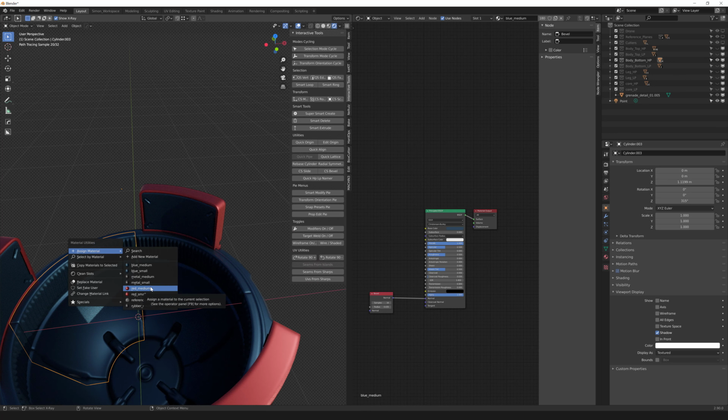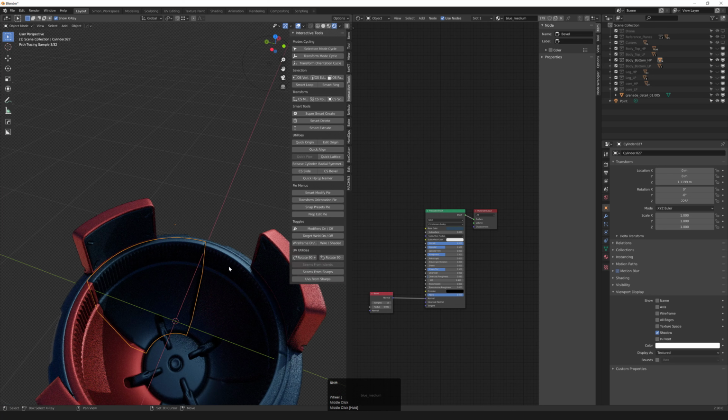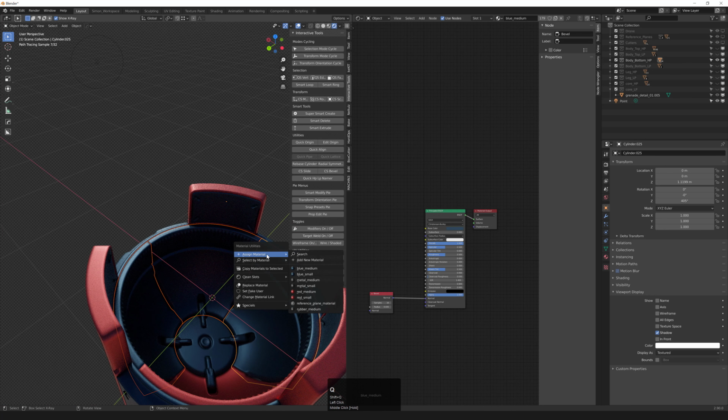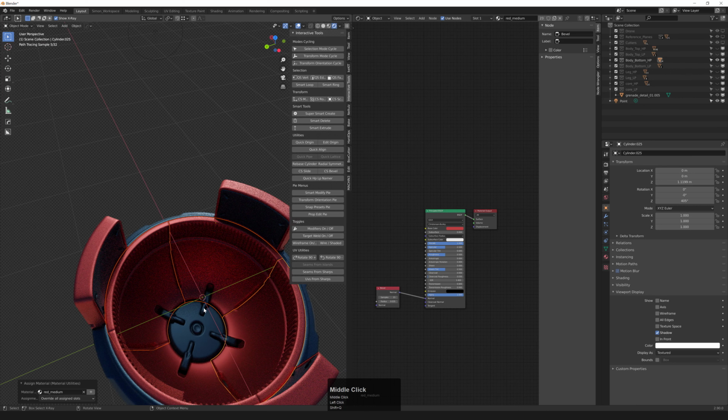So let's do red medium for now on all of these. And let's just see what that looks like. And then go down here and metal small. And here we're going to do red medium.